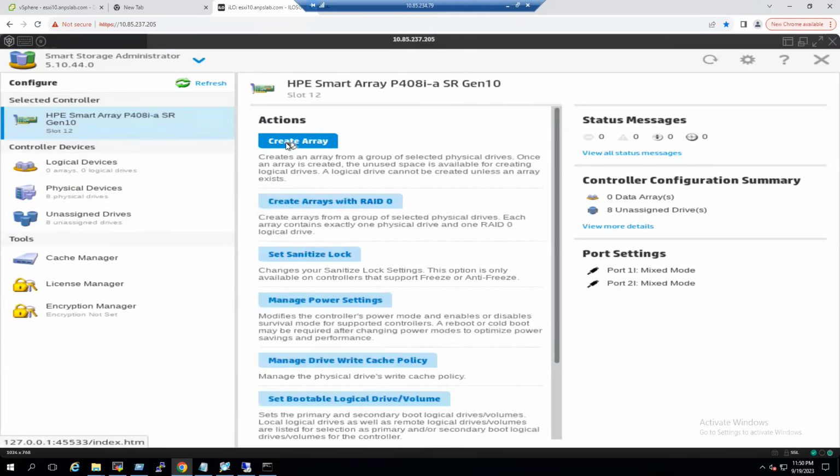When you click on Configure, on the left side you can see 0 arrays, 0 logical drives. That means there are no logical devices, but we have 8 physical devices, and these physical devices are currently in the unassigned state, 8 unassigned drives. So both are the same. We physically have 8 drives, but all 8 are unassigned. They are not yet assigned to logical drives.